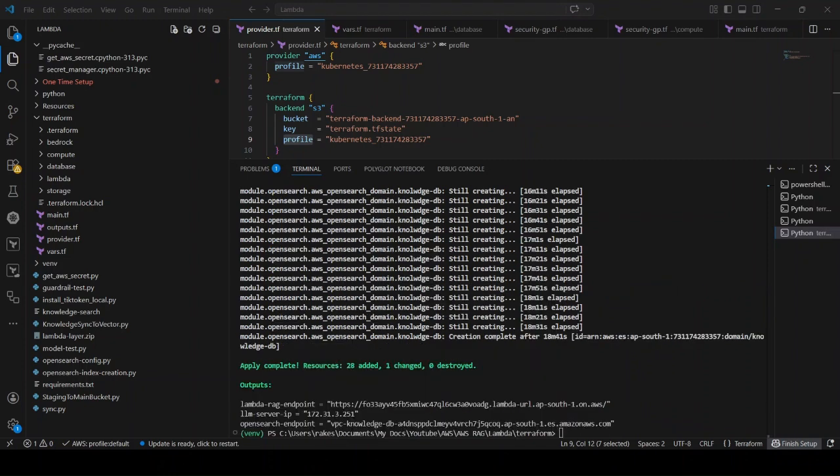Finally it's completed. You can see it took almost more than 20 minutes. It took 18 minutes itself for the OpenSearch database. So our resources are created now. Next we will do the manual config changes which are required, and then I'll show you how to run this data pipeline and provide the user query to fetch the LLM response. Thank you.